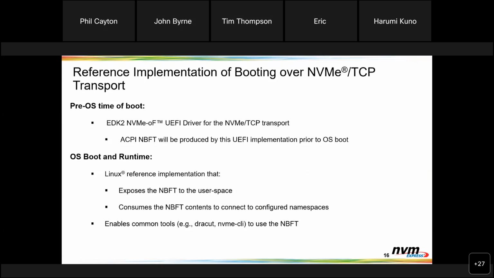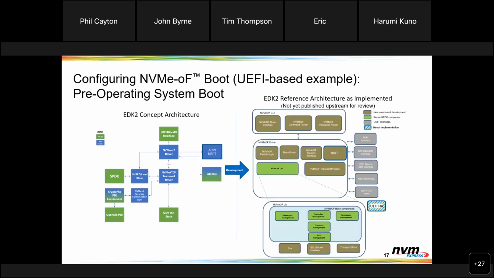Now, I'll start with a brief evolution of the proof of concept architecture towards the reference implementation. And then I'll go into those tools that support booting over NVMe or Fabrics. Hopefully I don't run out of time. Now, apologies for the busy slide, but it's important.